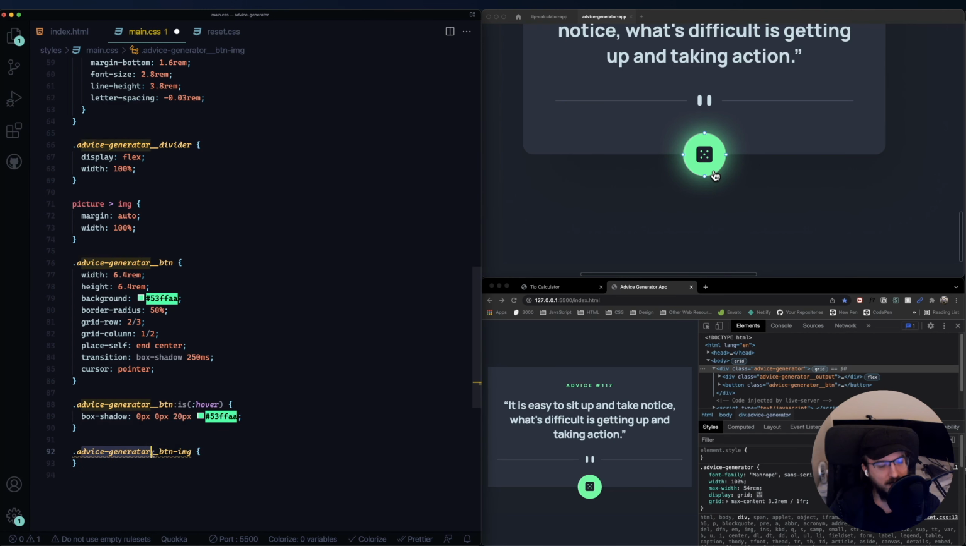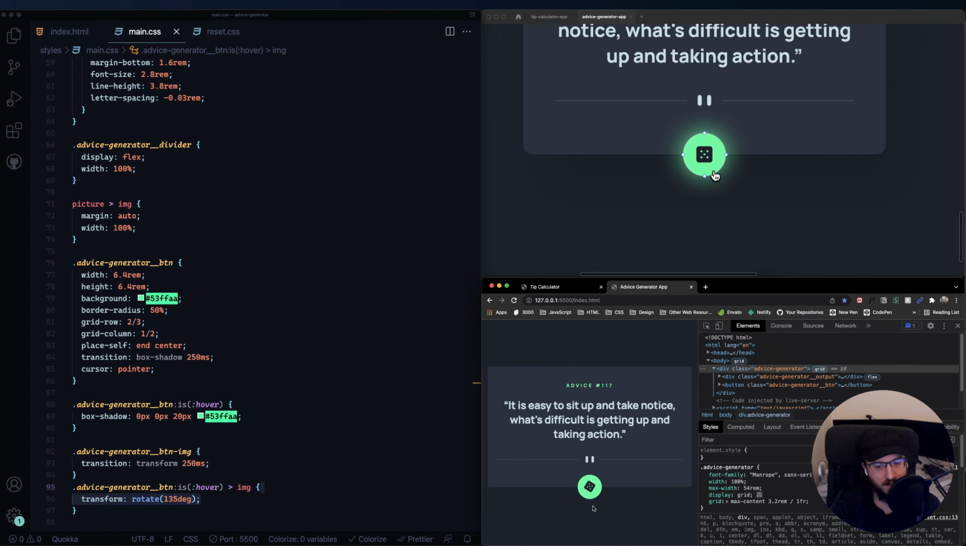We're gonna select the generator image. We're going to add this transition of transform. And then when we hover, again, this is hover, over our generator button, let's select the image inside and transform rotated. Voila. And I think this concludes everything for CSS and HTML. It's time to move on to the JavaScript bit now.